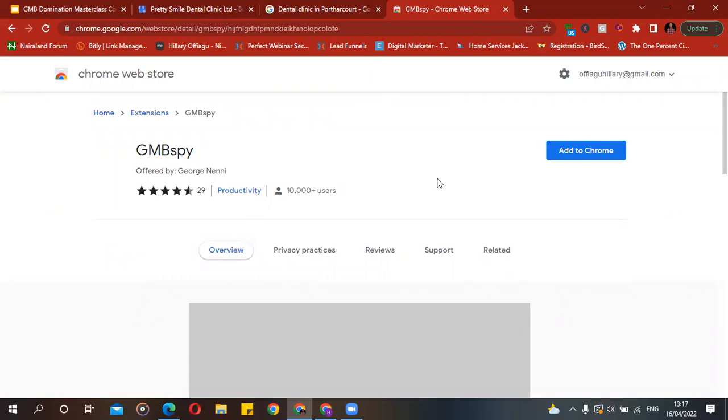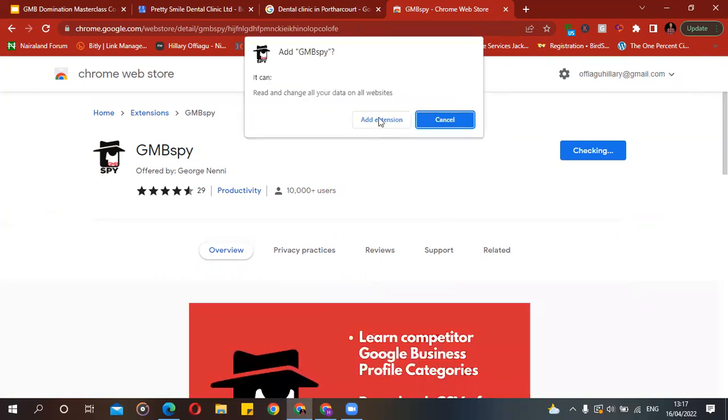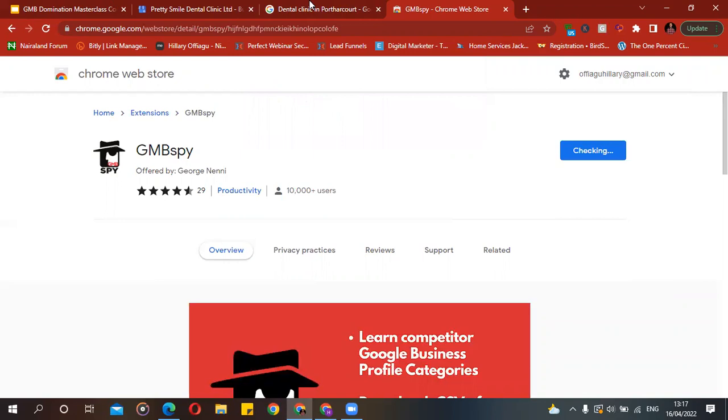All right, so I'm just going to quickly add to Chrome. While this is trying to add, we're going to go back. So let's click on add extension. So I'm going to go back.